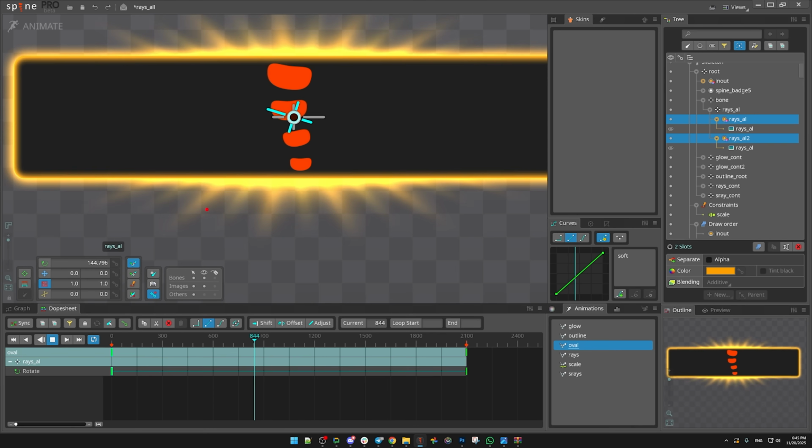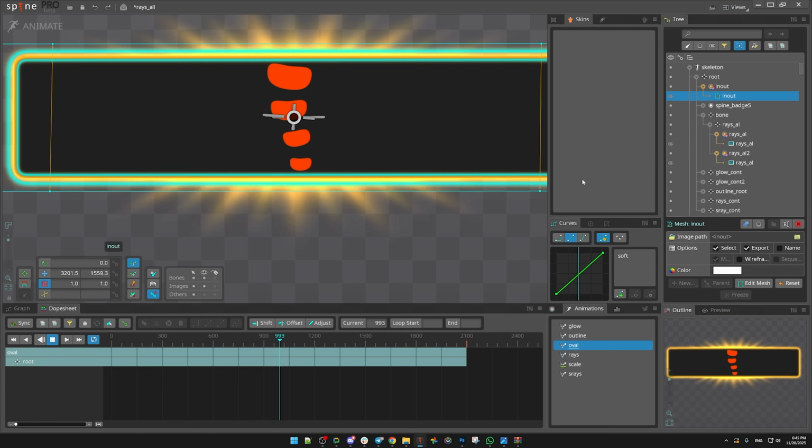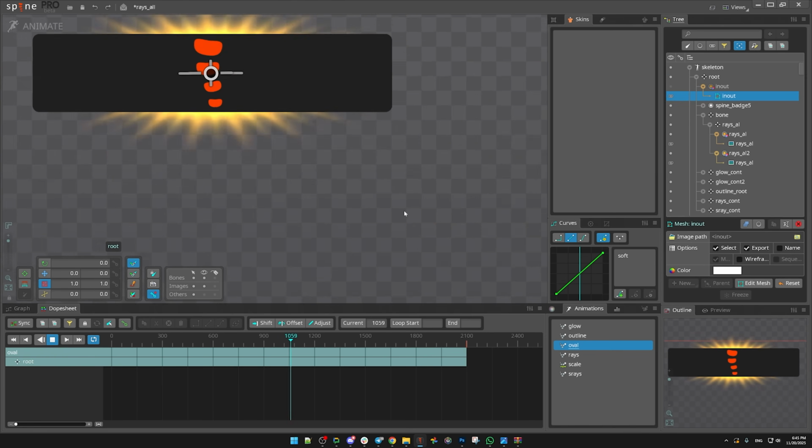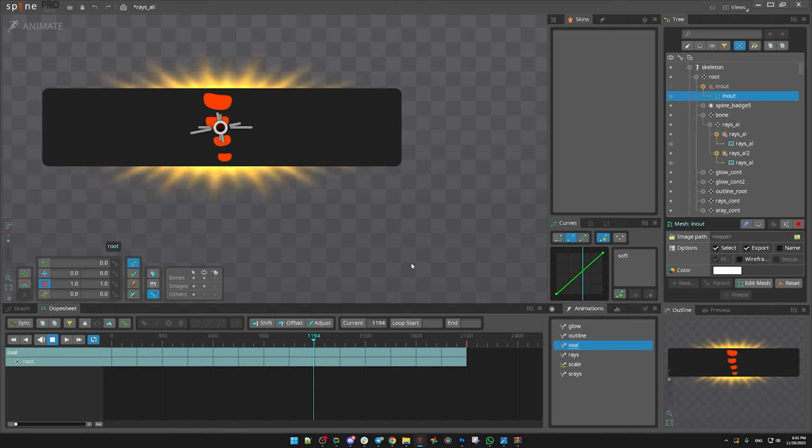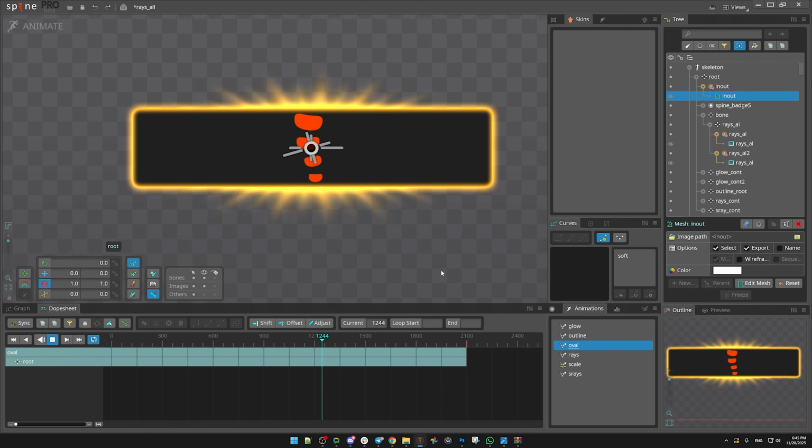You can see what a nice overlap it creates here with the glow. If we turn off this glow, we would just have simple rays behind. So this glow really makes a difference. Thank you.